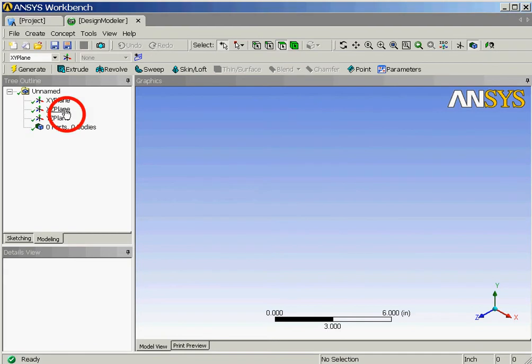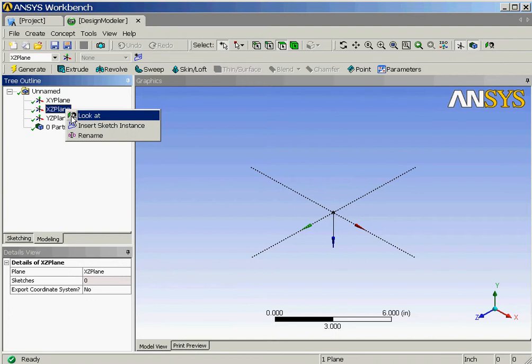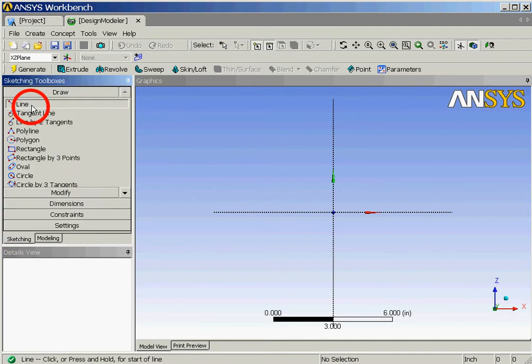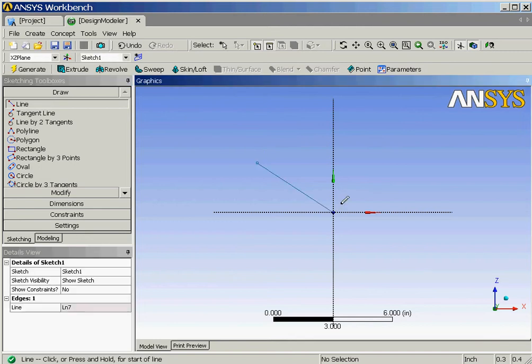Now we'll position the cursor on the XZ plane label and then click the right mouse button and select the Look At option. We'll now begin to sketch the profile of our bracket by first selecting the Sketching tab, followed by clicking on the Line option. We'll now draw the two lines shown here.